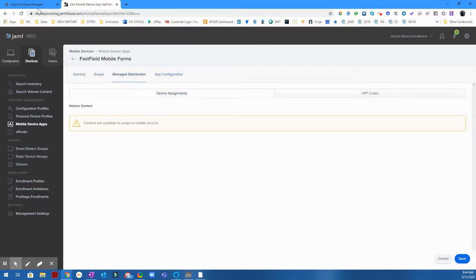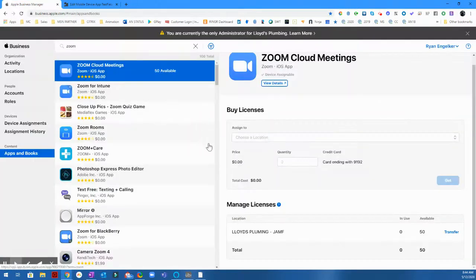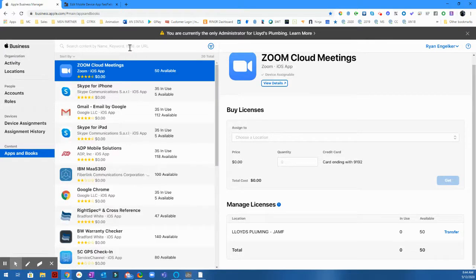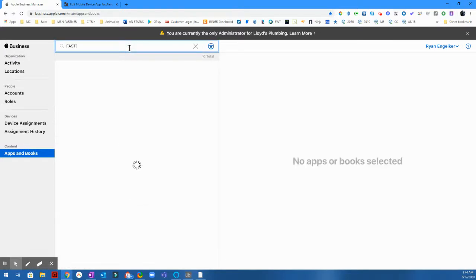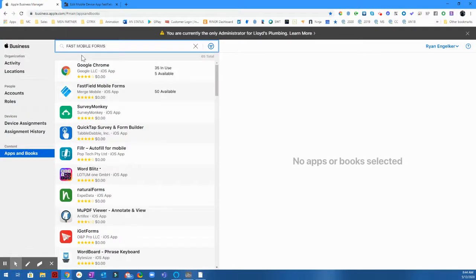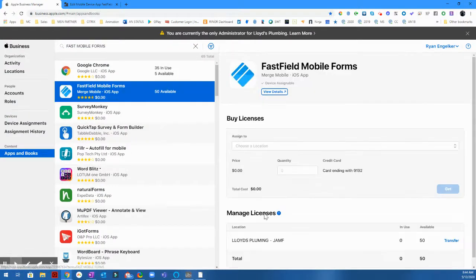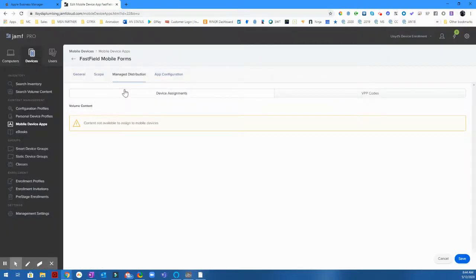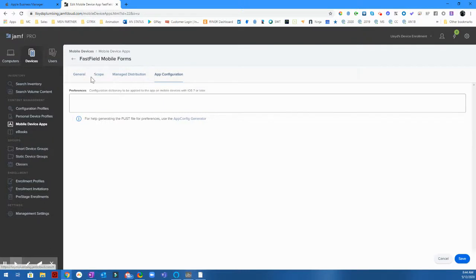So fast mobile forms, I can go back here and I can add a new one. That's what it was called. Pull it up. Fast field. There it is. Oh, it does say we have them in there. We didn't add the managed one like we are supposed to from the VPP codes. So we'll need to look at that, remove it, and re-add it later.